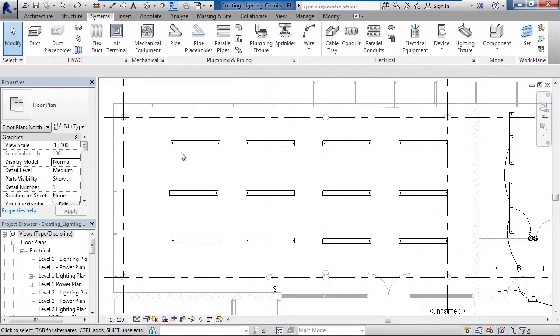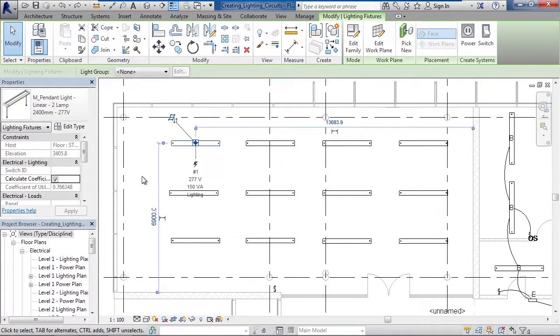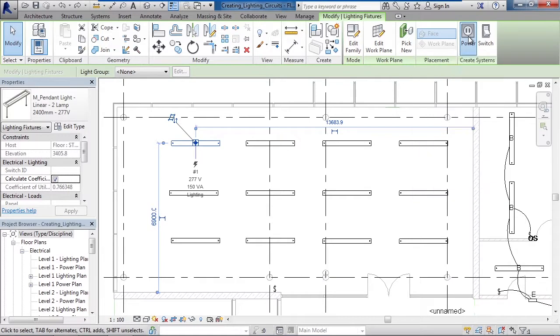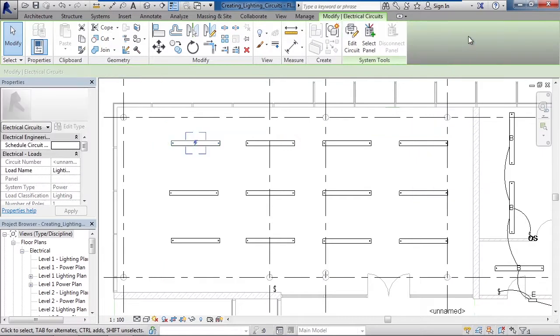Well, one method is to simply select one of the lights. When you select the light, the ribbon changes on the right. If this light did belong to a circuit, you would see an Edit Circuit button. However, it doesn't. So therefore, I see Create Systems. To create the circuit, or power circuit, simply choose Power. This will create a new circuit, adding this one light fixture to that circuit. The properties on the left are picked up from that light fixture.